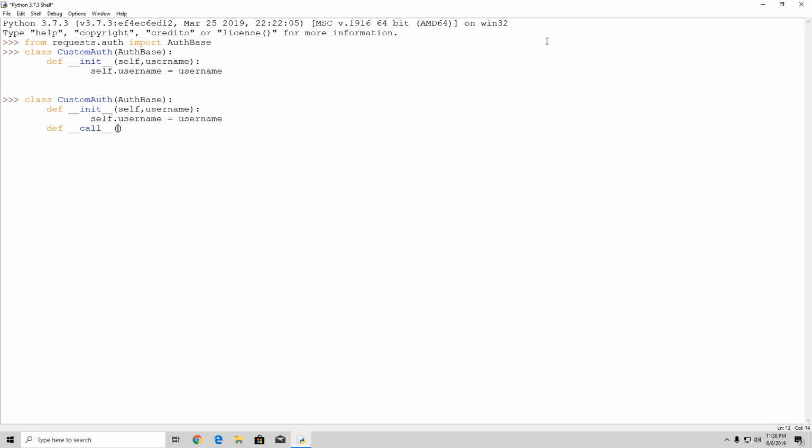We need to specify the self argument and r, which will allow us to modify and return our own request. Then r.headers, we want to simply add a header, which is going to be, for example, our custom auth, let's call it like that, it doesn't even matter. All we need to do is specify the actual variable that holds the authentication, which in our case is only a username. If you had a password, you would also specify something for the password, but for now we only have the username, and we want to return the request.